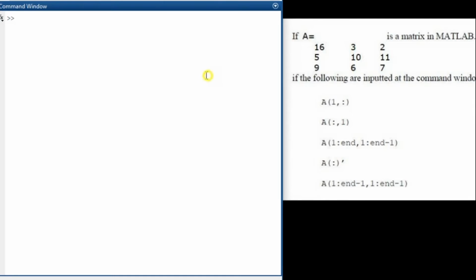But what happens if you have A? Let me first enter the matrix. So A is equal to 16, 3 and 2, 5, 10 and 11, and 9, 6 and 7. So this is the matrix. So what happens when I do A of 7? Since this is a two-dimensional array, we expected that we will have the row and then the column to be able to access the elements.